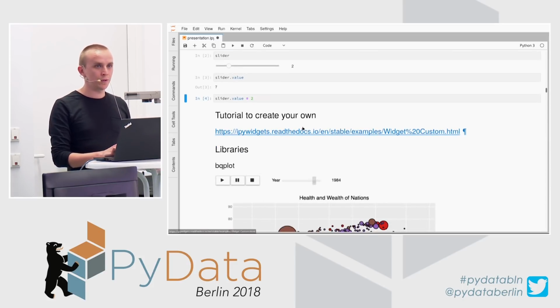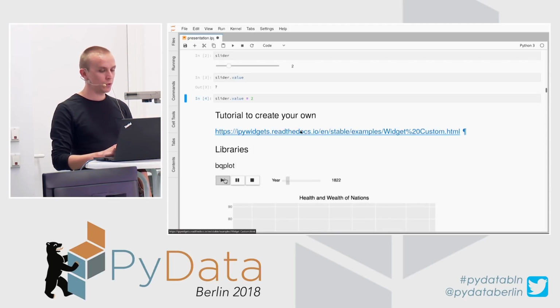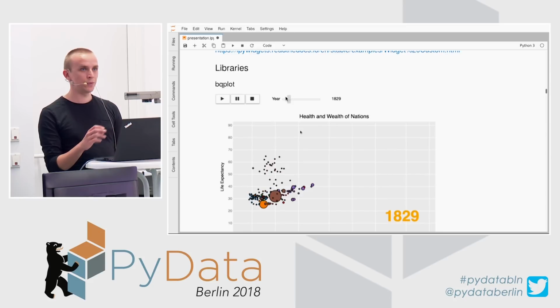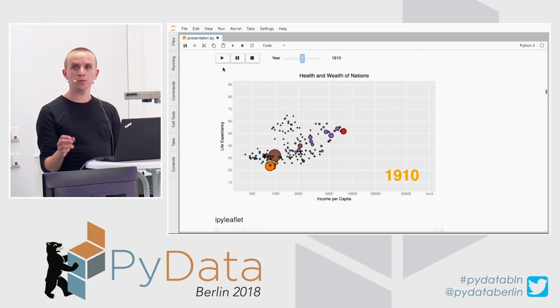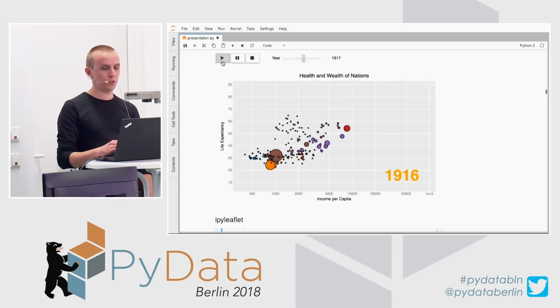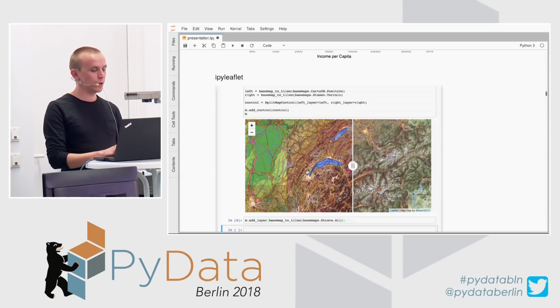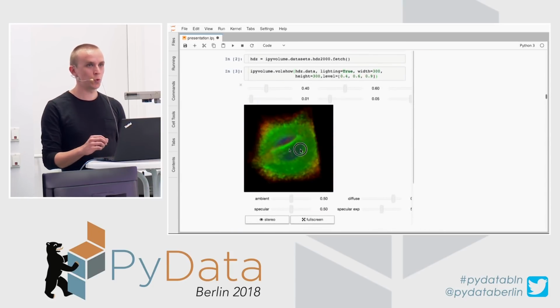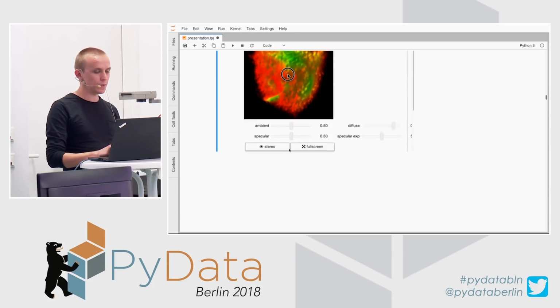Right, you can create your own. There is a really good tutorial in the official documentation. And of course, there are already some libraries built on top of that and very mature. BQplot, for example, is using D3.js on the front end to make this kind of interactive visualizations. There is IPyLeaflet for displaying maps in a browser. There is also IPyVolume to show 3D content in a browser, so it's built on top of three.js.